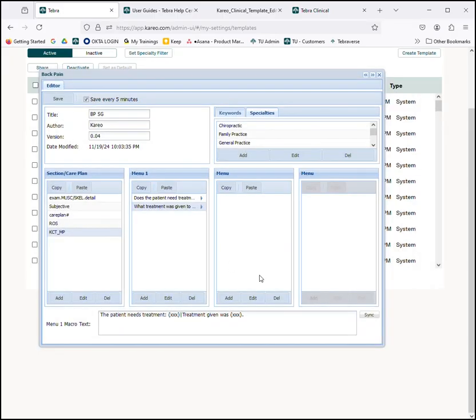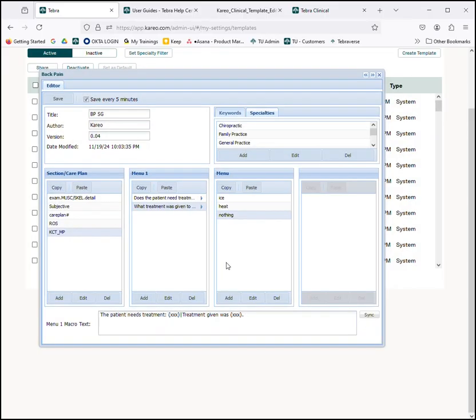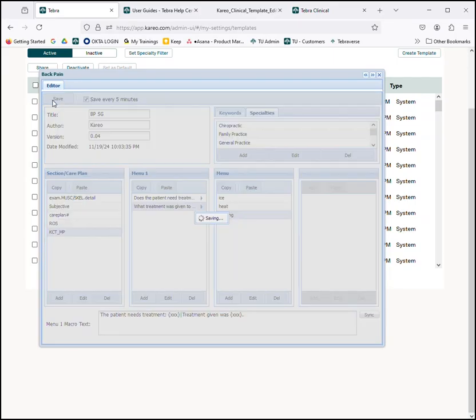So now I'm going to come over here and I'm going to just add a bunch of different treatments. So I'm going to click on add. And again, I don't need it to go to the next menu. So I'm just going to say none. And then I'm going to list several different treatments to choose from. Okay, let's put in ice, save and add another. Again, I don't need it to go to the next menu. Heat, save and add another. Don't need it to go to the next menu. And then nothing and save. Okay, so those are my different options. I'm going to save those.